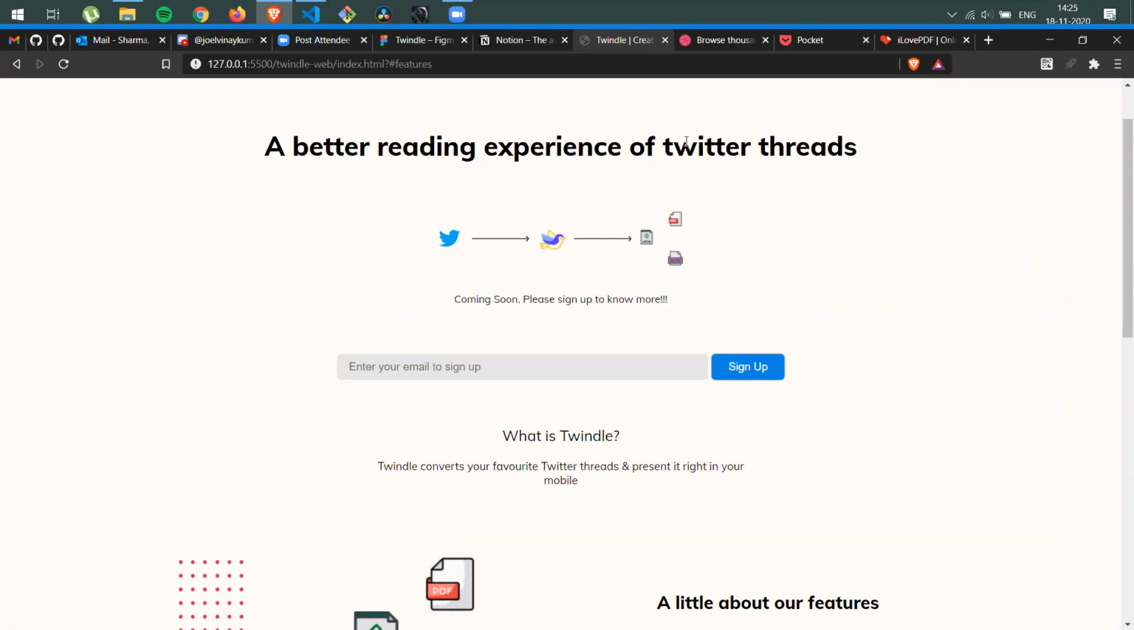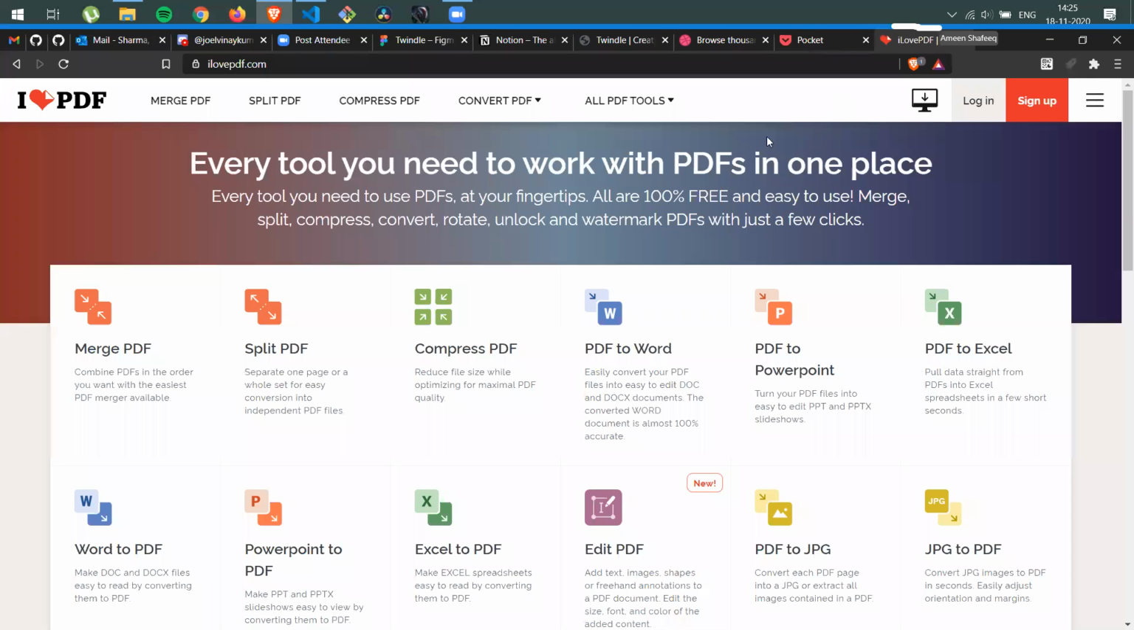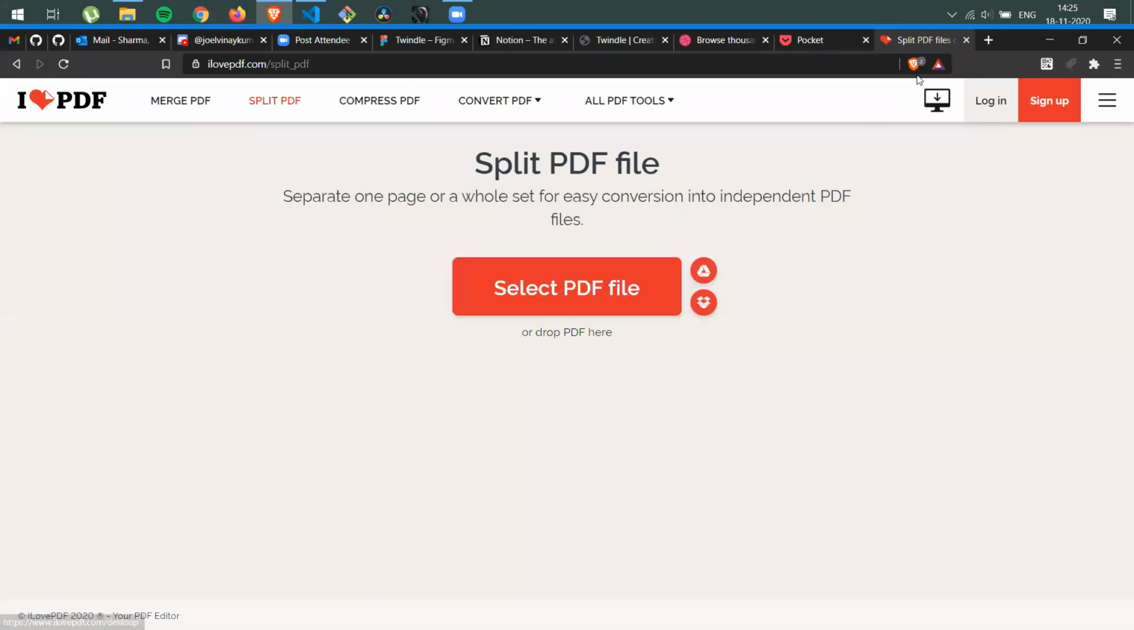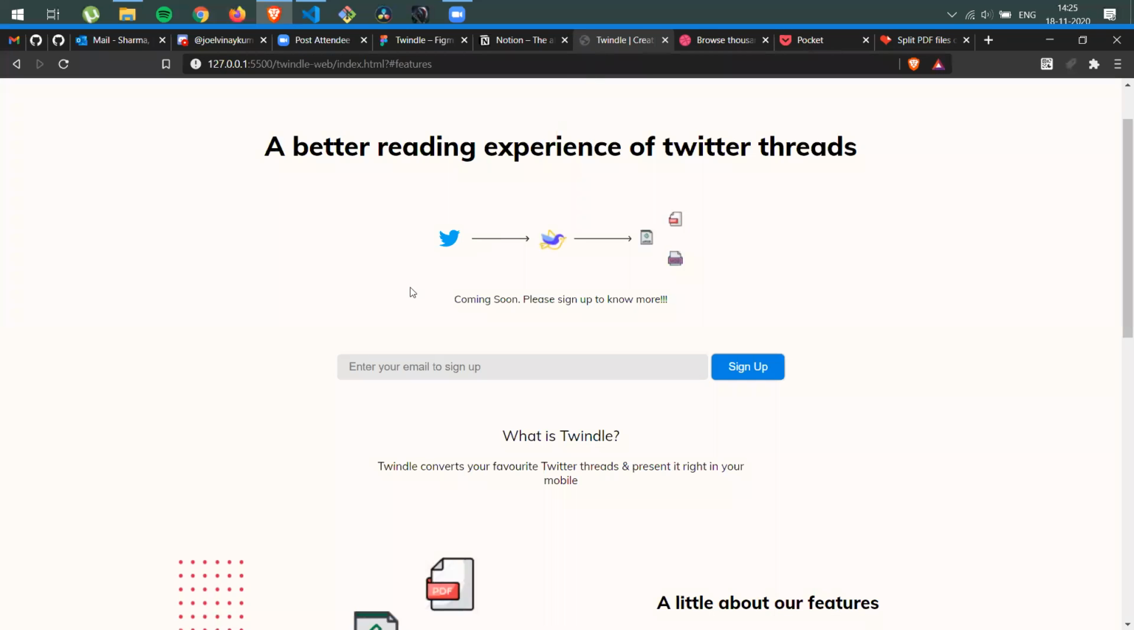So you need two or three steps maximum. You can just directly go to the PDF version if you want to convert your Twitter thread or any thread to PDF itself. This site has also done this. If you have to split the PDF, just go to this and select your PDF file. This is quite intuitive and easy for everyone.